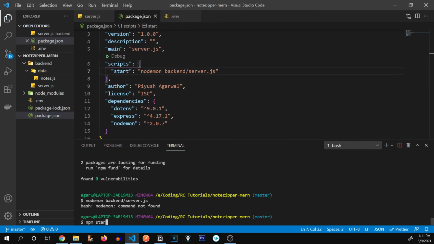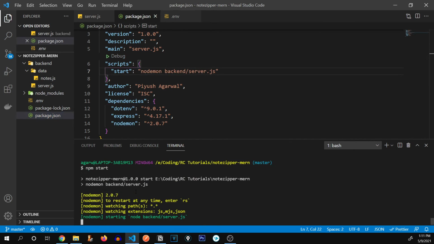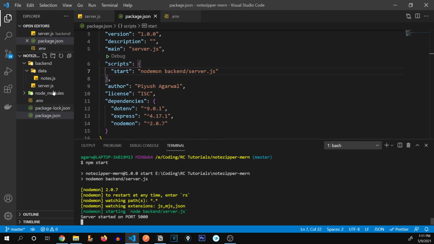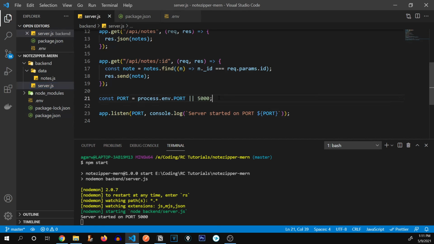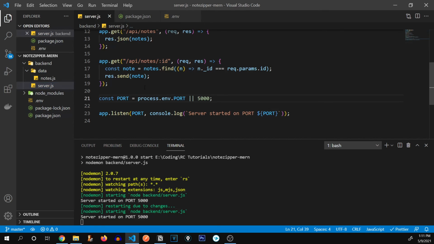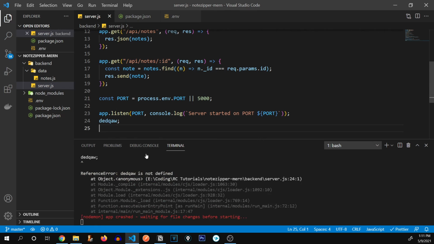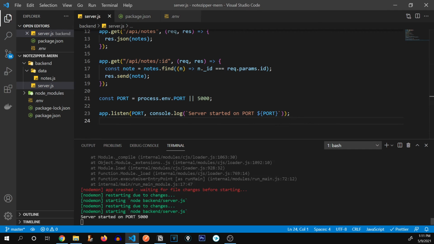So npm start. Okay, now it works. Now watch. When I go to server.js, let me remove this semicolon and try to save it. You can see the server has restarted automatically. Let me do something else and save it. Now it's gonna give us error because you can see it has detected that this thing is not defined. So let me close it and then save it again. And then it has again restarted due to changes.